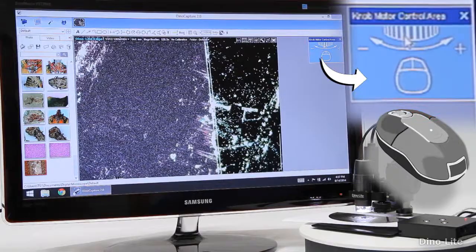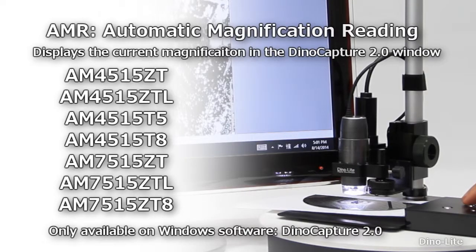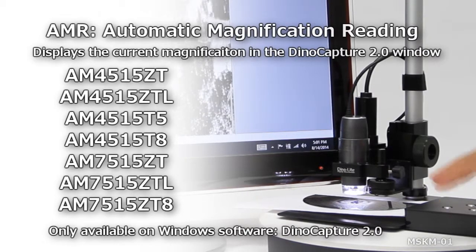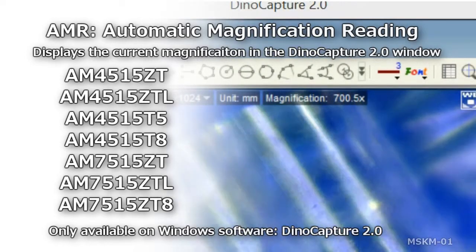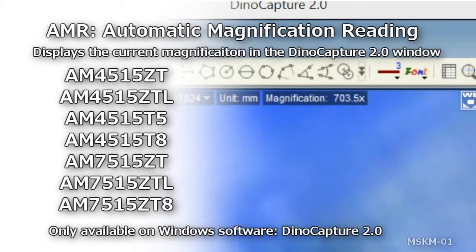When using the MS-KM-01, the magnification dial is obstructed from view. For this reason, we recommend using AMR models for users that need to know the current magnification for performing measurements and other tasks.